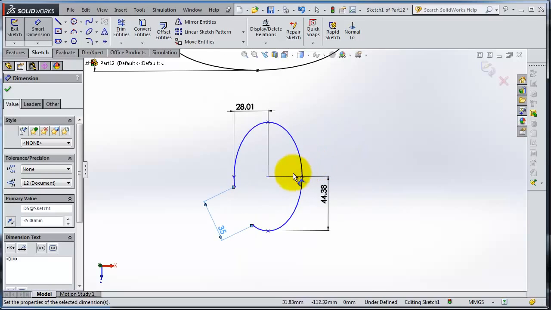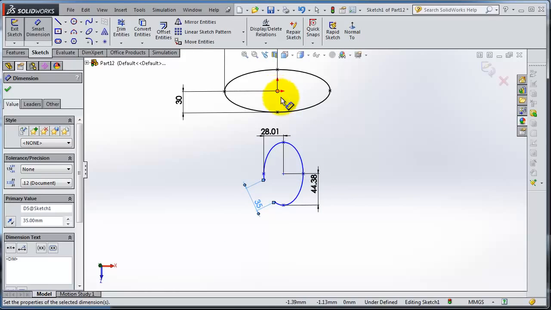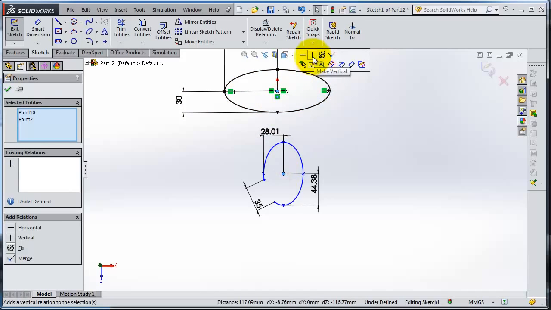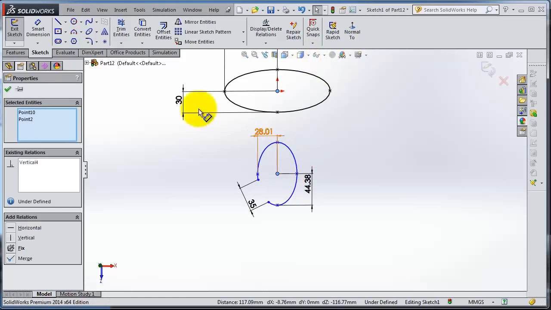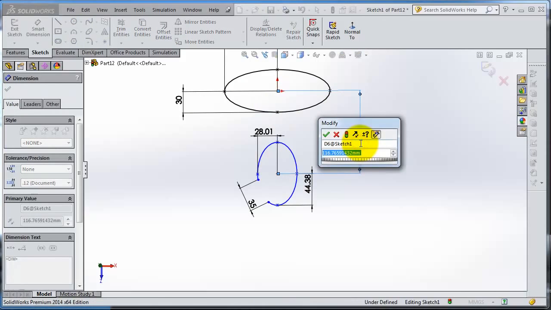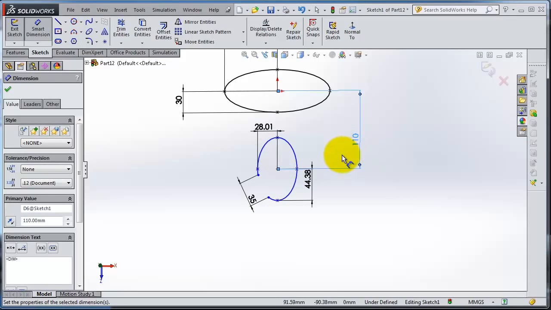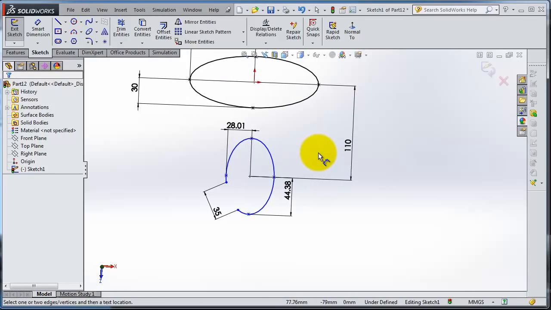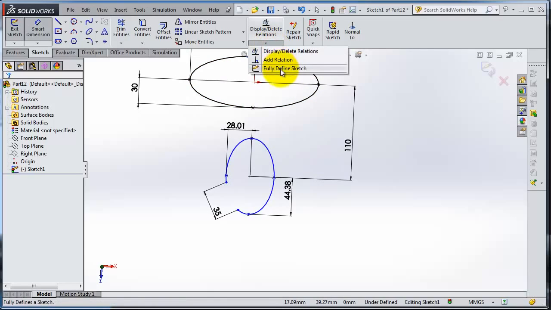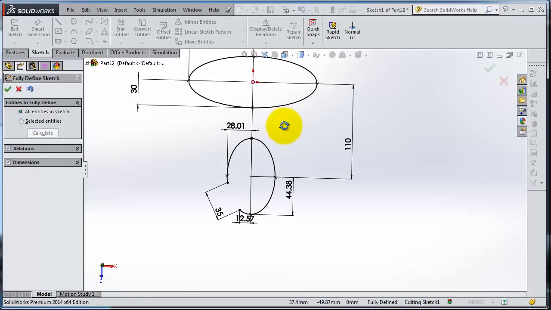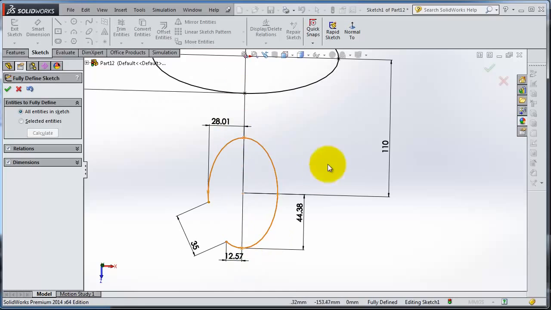Let's add one more relation. Let's make it vertical to the origin. Select this point, and here you have a vertical relation. This quick menu, one last dimension between the origin, so you have your ellipse. To fully define your ellipse, fully define, calculate. So here is your ellipse is defined.